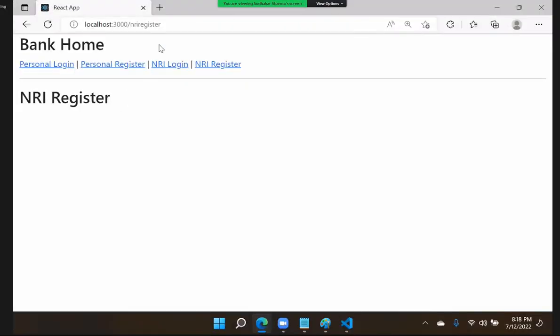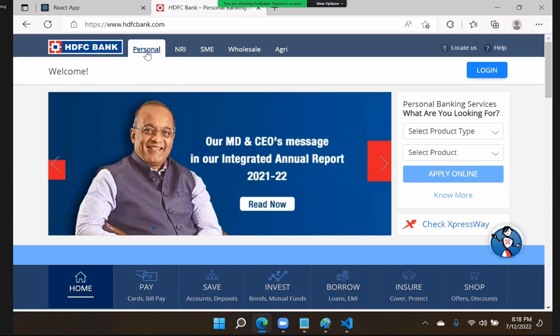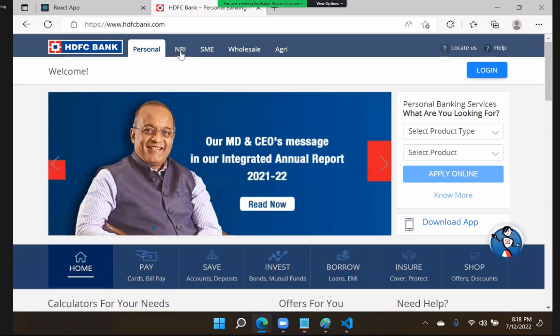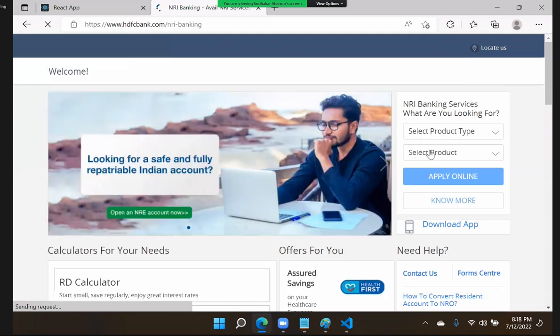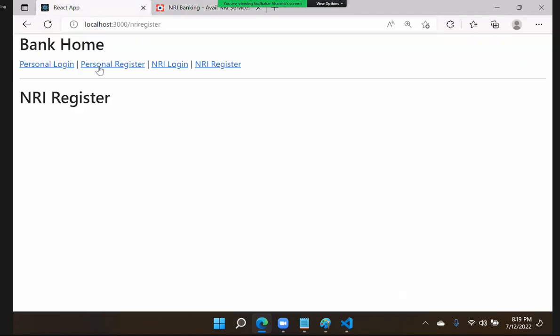and register. That means, you saw the HDFC website, right? When I select personal, the personal details came, and when I click on NRI, the NRI banking details will come. That means we need separate options here. There must be only two things, personal and NRI, and personal has a home, and in that again a route.